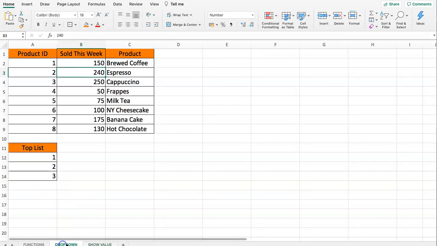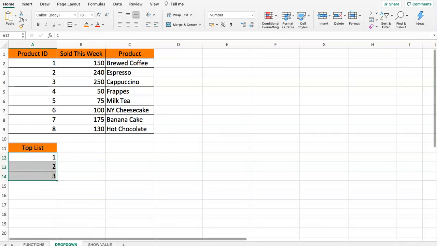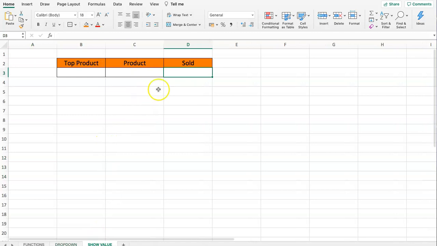So step one, what we're going to do is we're going to use the top list here, which is 1, 2, and 3, and this must become a drop-down item. So let's go back to show value, and in here you have the top product. This will be our drop-down, and how we do that is very simple. What we want is here option 1, 2, and 3 as a drop-down button.